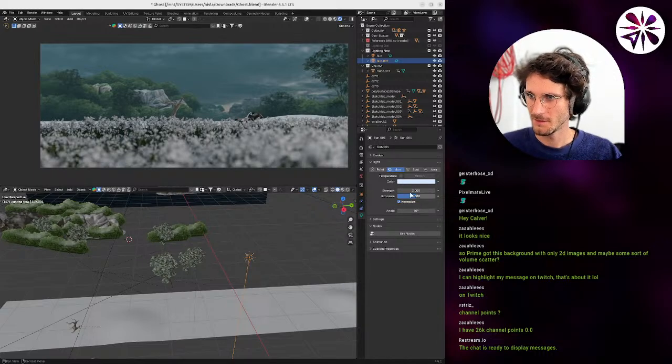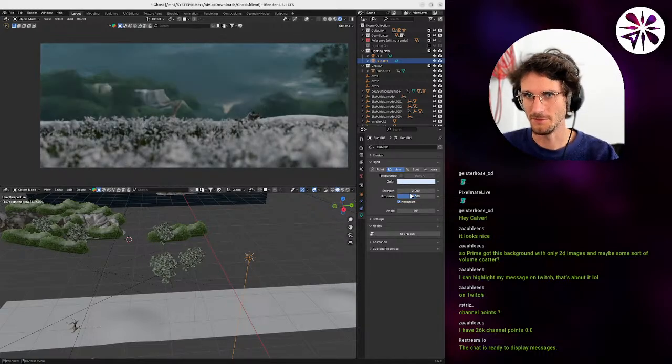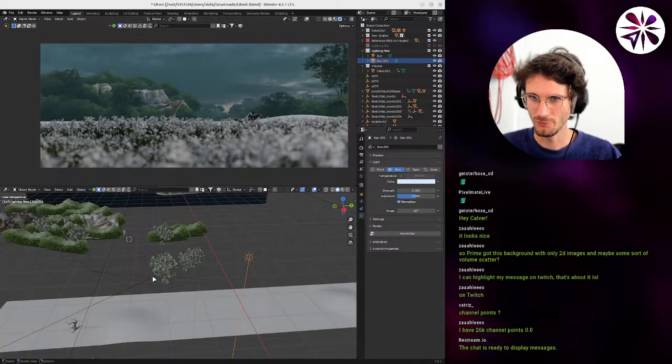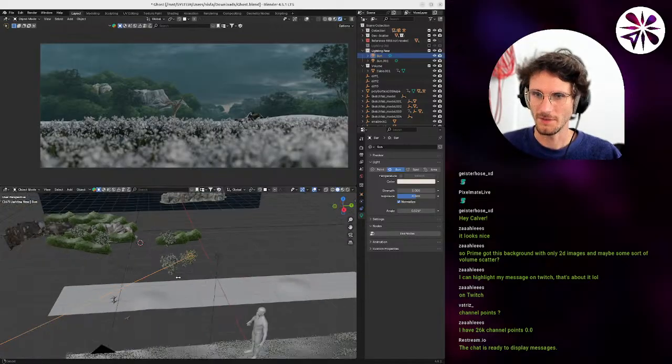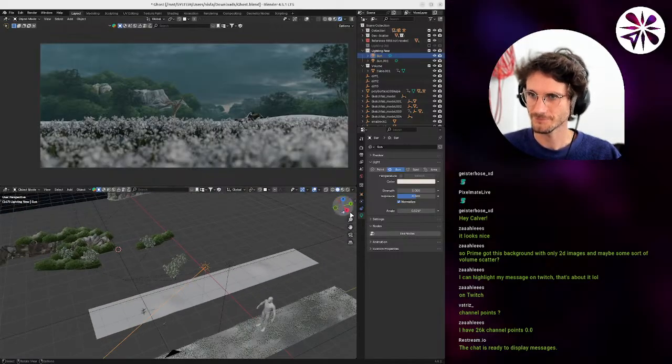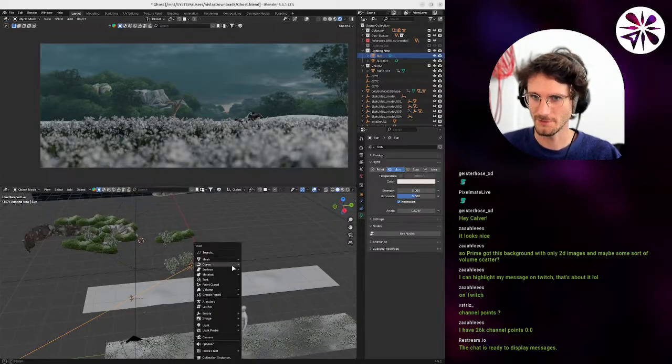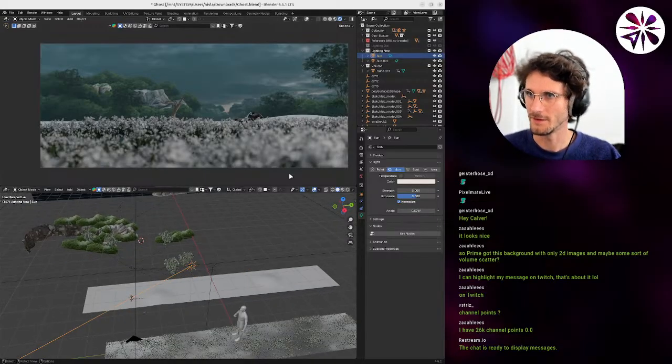Let's see how it looks if we make it darker. That's also pretty nice. Yeah, pretty moody. What if we turn this one up a little bit? Okay. And then you can still add light spots like you have in the original. I would do that by adding new lights.